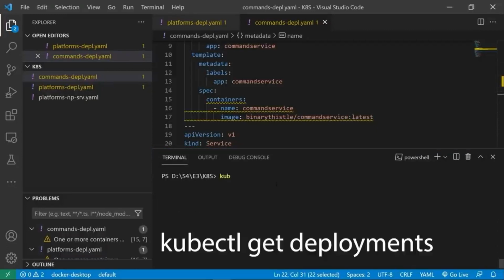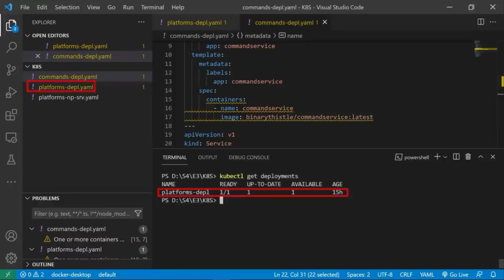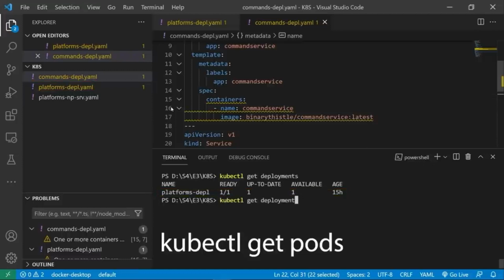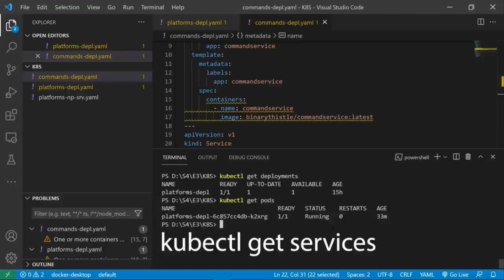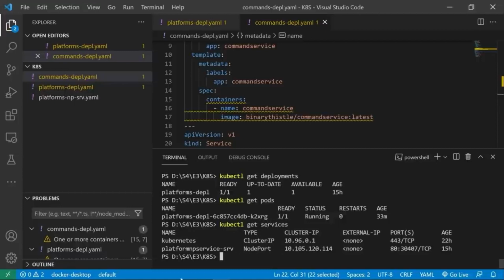So let's do a kubectl get deployments. Okay, we only have one deployment up and running, which is our platforms deployment. It's been deployed, it's all cool, looks good. If you do kubectl get pods, you can see we have one pod up and running, which is our platform service. So again, we've created these files, but we've not yet applied them. And then the last thing we'll do is kubectl get services. You can see here we have this Kubernetes cluster IP, which is already there by default, and we have our node port that we created a few sections ago.